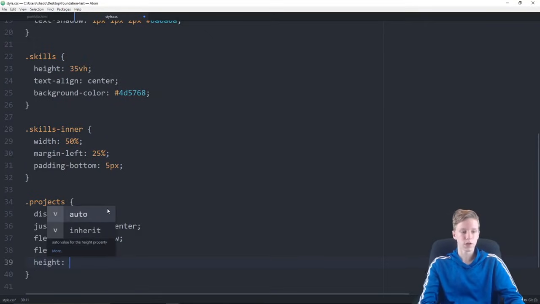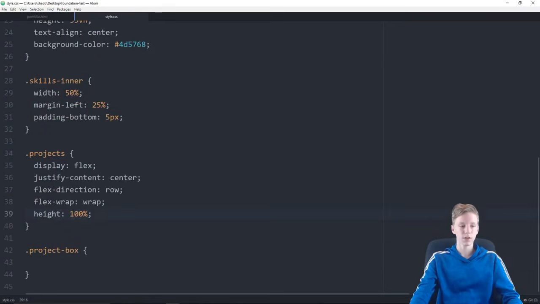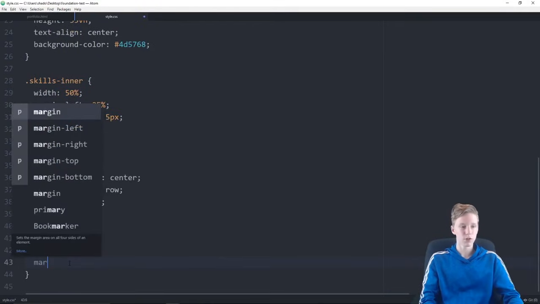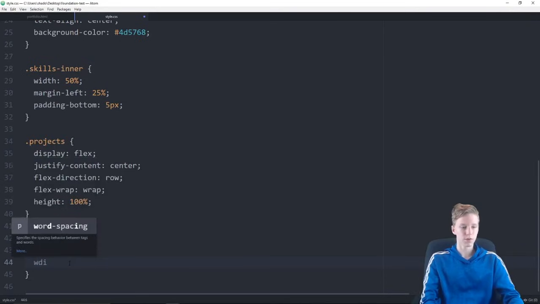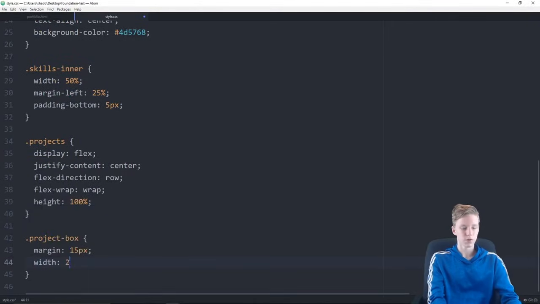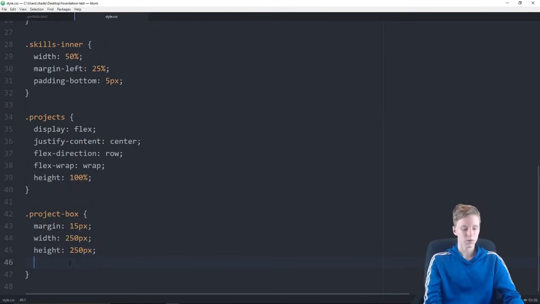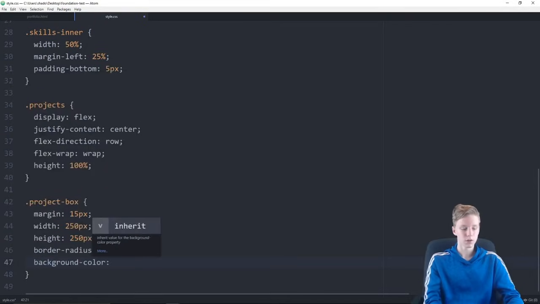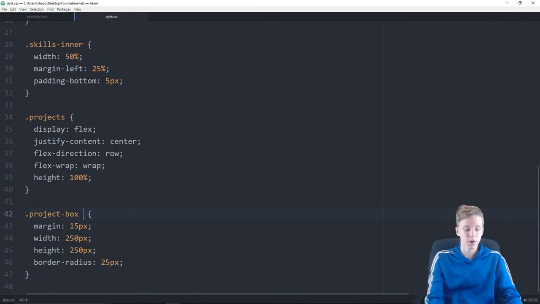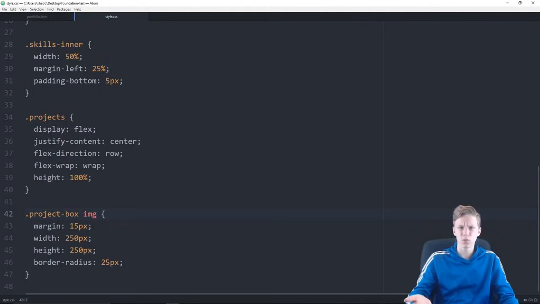And then we're just going to set the height to 100%. And down in the project box, we're going to do margin 15 pixels, width 250 pixels and height 250 pixels. We're going to do border radius 25 pixels, and then background color is going to be black. Make sure you set this project box to image. I forgot about that, so the styling won't work correctly without the image. That's just targeting the image part of the box.